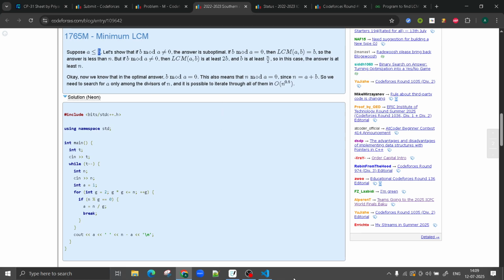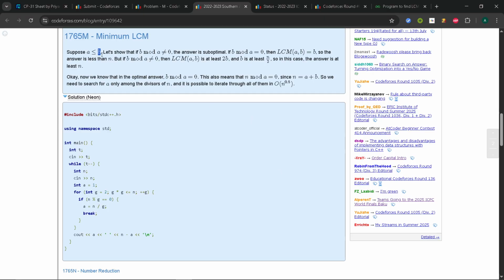If A is less than or equal to B, let's show that if B mod A is not equal to 0, the answer is suboptimal. We have two numbers A and B. If B mod A equals 0, then LCM of A, B is B. Yeah, that's okay, so the answer is less than N. But if B mod A is not equal to 0, then LCM of A, B is at least 2B. How can it not be 2B? It will be at least A into B.